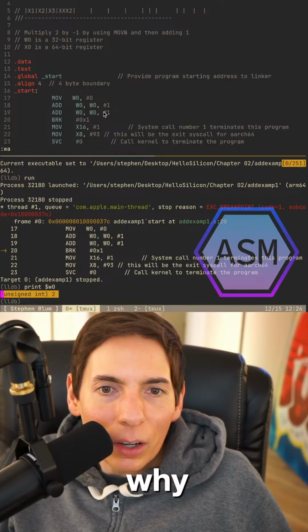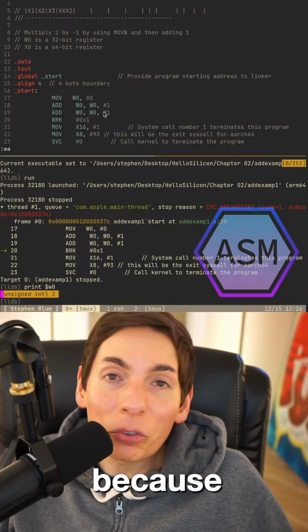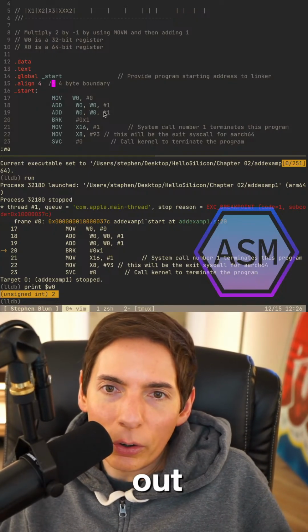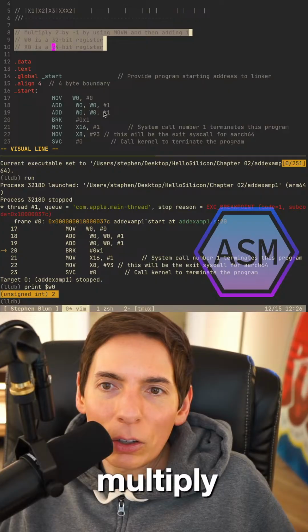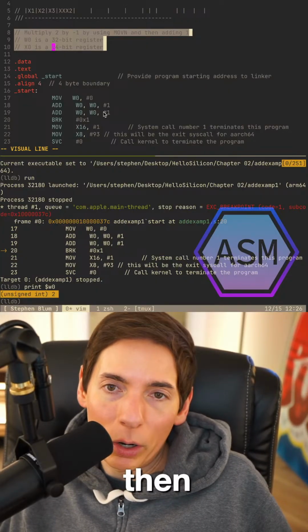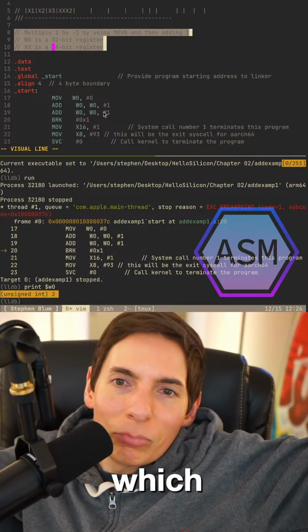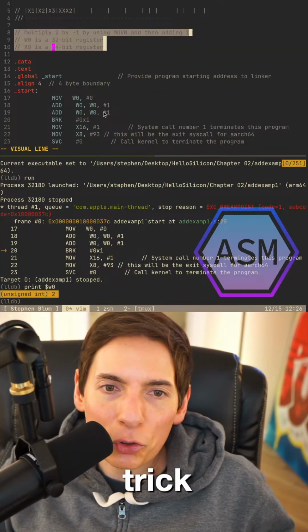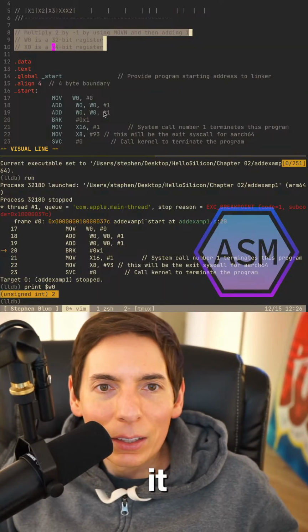Oh, why is it not just move? Because that was the tutorial. The tutorial is like, we can use, like, here, check this out. This is what the tutorial is. Multiply by -1 using move in and then add 1, which does some sort of trick. Some sort of trick. I don't get it. So that's what happened.